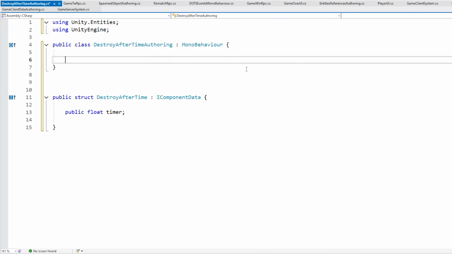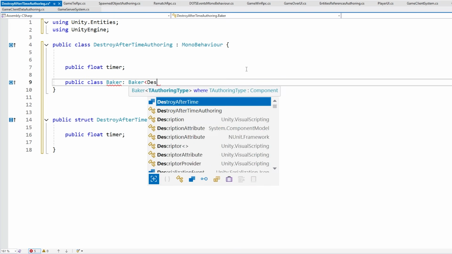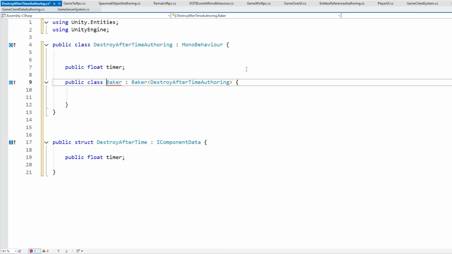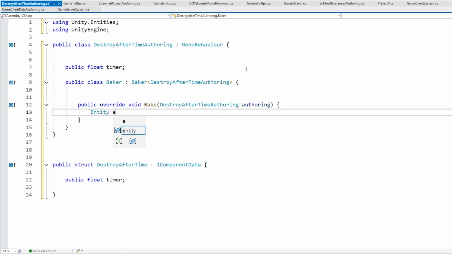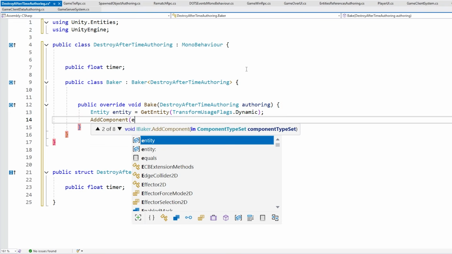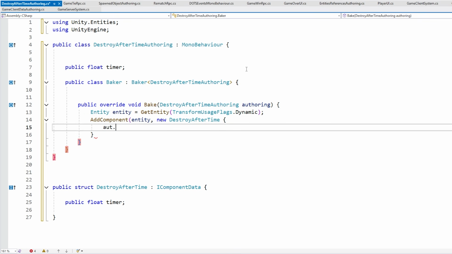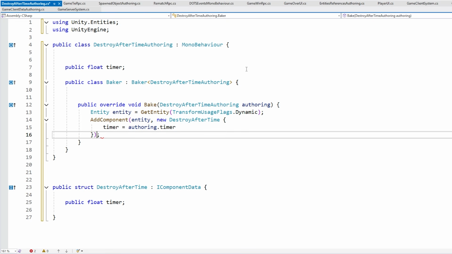And then up here, we also have a float for a timer and then a class for our baker of DestroyAfterTimeAuthoring. We have this baker and then inside, get the entity with dynamic, add a component on this entity, a new DestroyAfterTime, and pass in the authoring dot timer. Okay, yep, so just like this, close it like that.